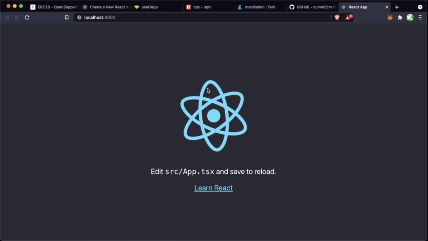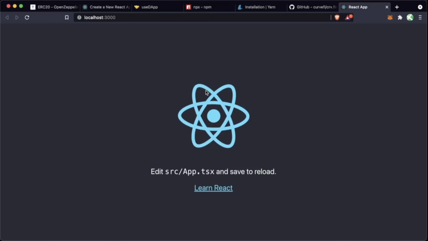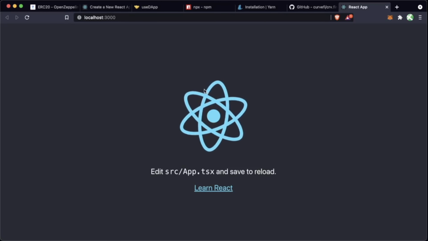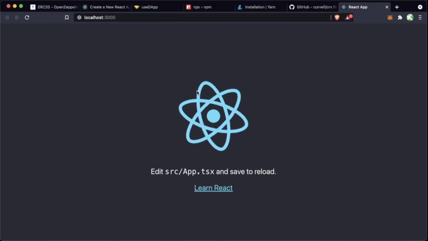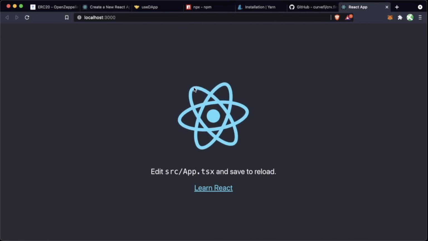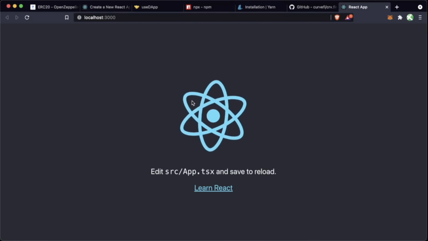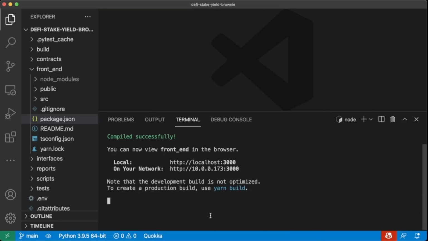Edit src/App.tsx and save and reload. And this is a super simple front end. Obviously, this isn't at all what we're looking for, but we've now started a front end, which is fantastic. It'll say compiled successfully. It'll say you can now view front end in the browser. It'll tell you exactly where it's located on our localhost, on the network, and it'll give you any outputs from the front end down below.